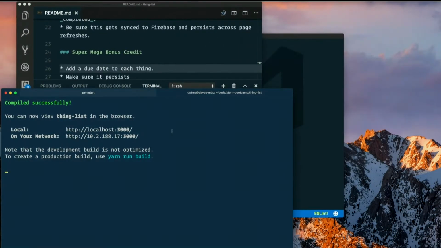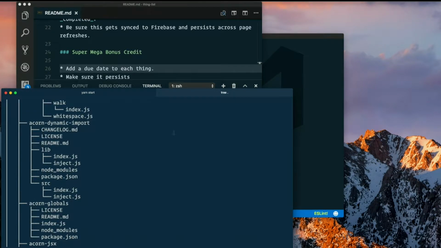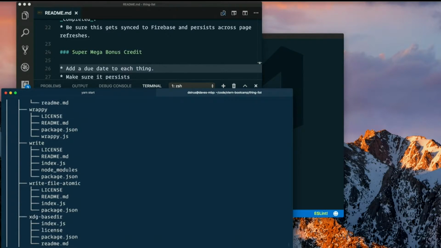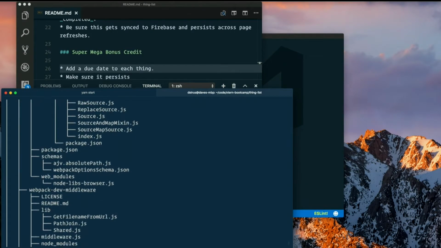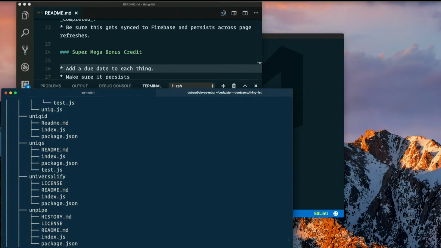If we actually look at our directory, we have our README, we have our source directory, and we have a bunch of other stuff. Oh, there we go. There's actually tons of files in here, most of them that we never touched, right? Wow, that's a lot.